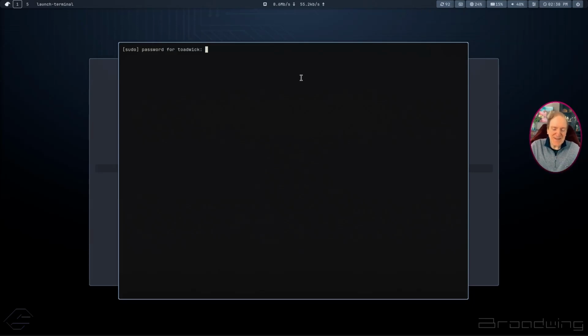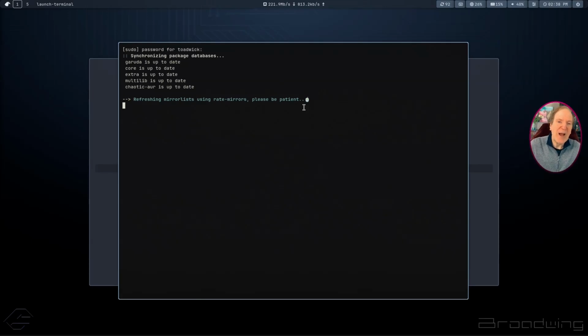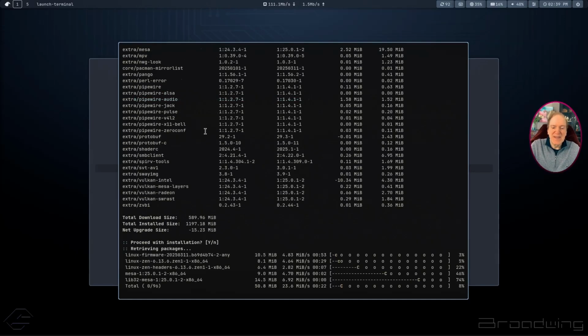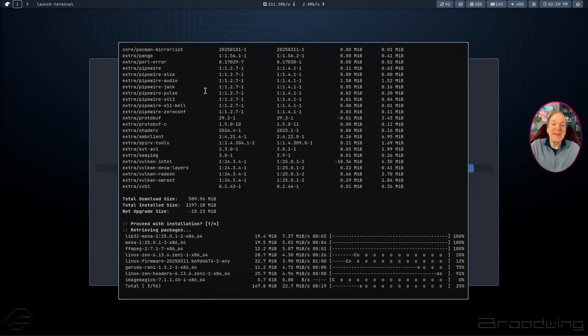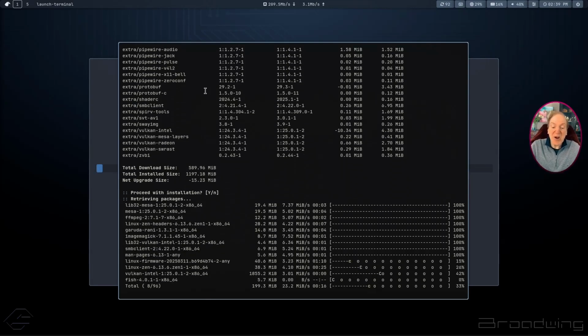But first, I'm just going to authenticate here and just kind of let this run in the background while I'm yapping. And so this is a first-time update. Looks like it's refreshing the mirror lists and all that. And it says to please be patient, so that must be a clue that it's going to take a while. But that's okay. We'll let that do its thing. And while it's doing that, I say we explore the Waybar real quick.